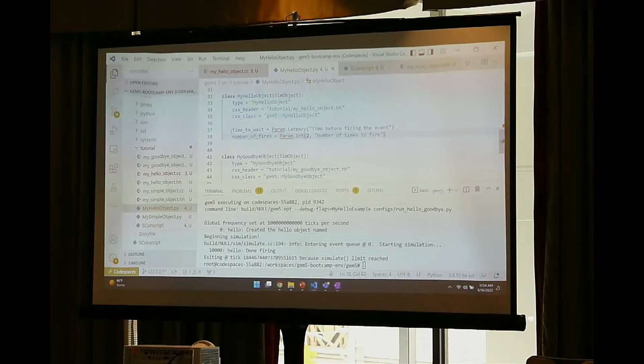Then you have one required argument, which is a help string, so something to explain to the user what this parameter is for. And then optionally, you can provide a default. So in this case, I've provided a default number of fires of 2, and no default for the latency. The fact that the latency doesn't have a default means you're requiring the user in their Python run script or in the standard library to specify this parameter always.